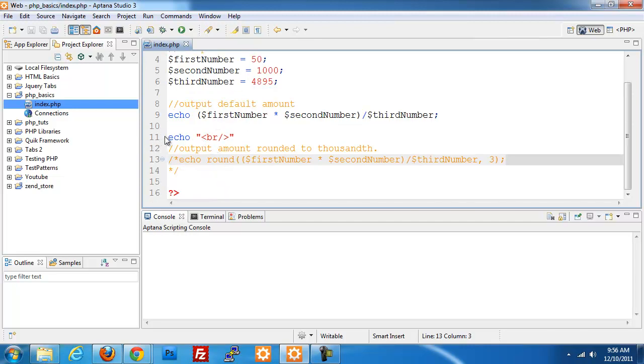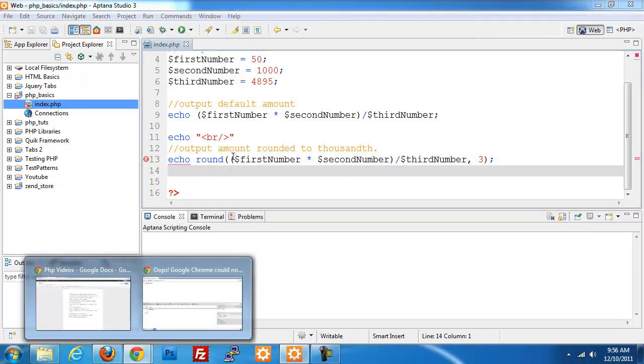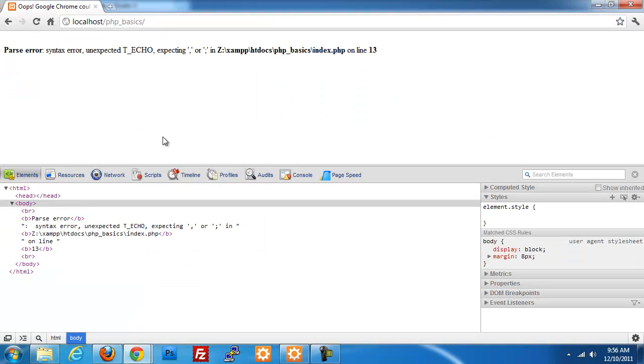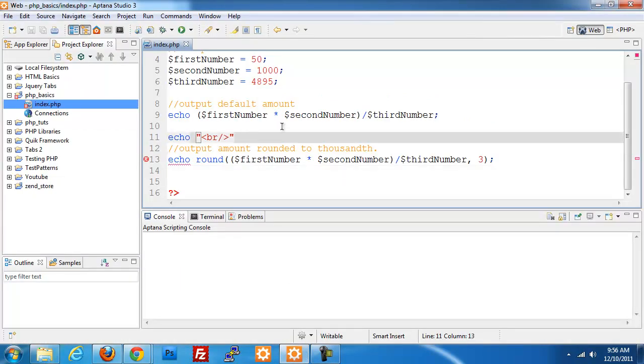PHP will see that this is the last statement on the page, so it really doesn't care if there's a terminator. If we were to uncomment this, we now know that PHP knows that this next line needs to be processed. And if we go back to our code, refresh, now we get the error. So that kind of helps out with our processing. So I'll put in that semicolon, and now our error should be gone.